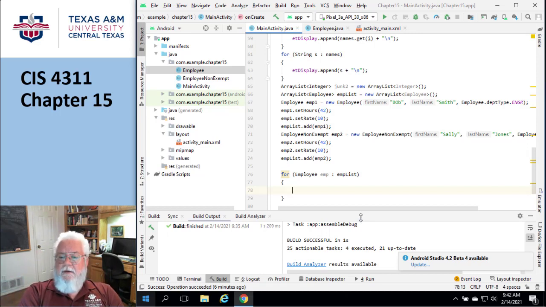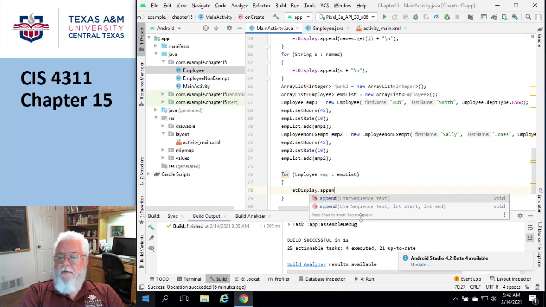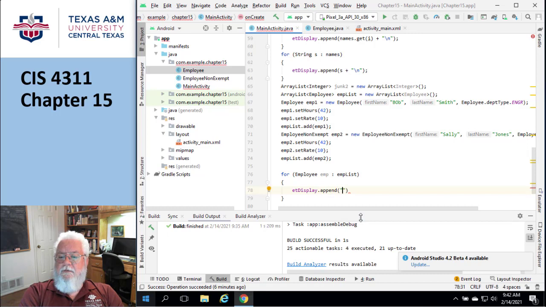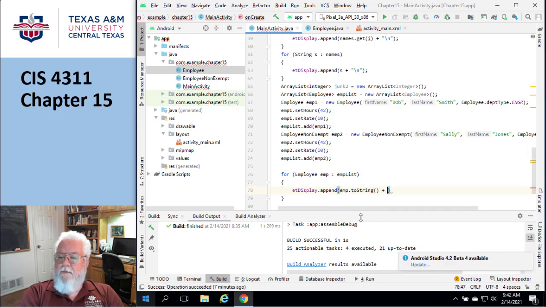Now I can just say et display append, and let's do something about this. Let's say employee number. I tell you what. Let's just do, hang on, let's just do imp toString, and then we'll do pay equals, and then I'll say imp.calcPay.